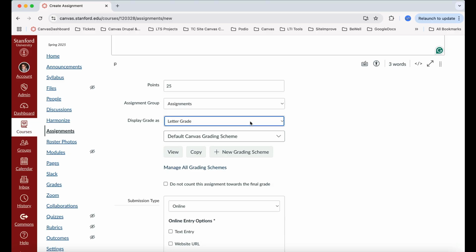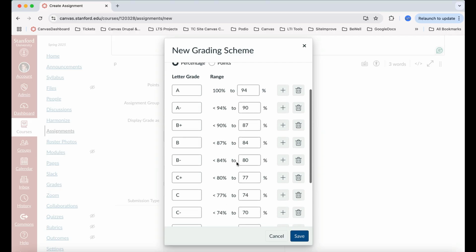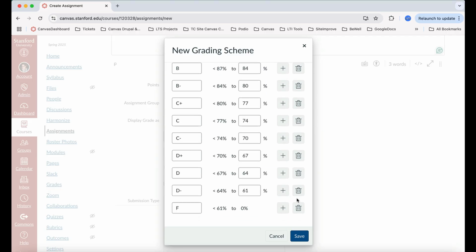Next, you can select an existing grading scheme or create one on your own. If you want to create a new grading scheme, click the Add New Grading Scheme button. A panel will display in the middle of the screen. From here, name the grading scheme and select the radial dial for percentage or points based on preference and make adjustments. Do not forget to scroll down and select Save in the blue rectangle box.